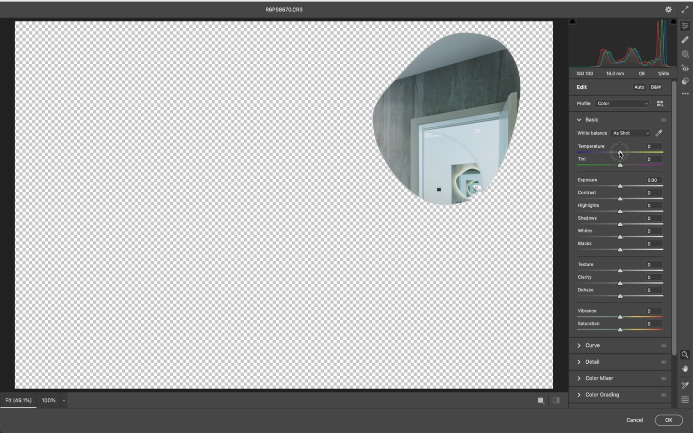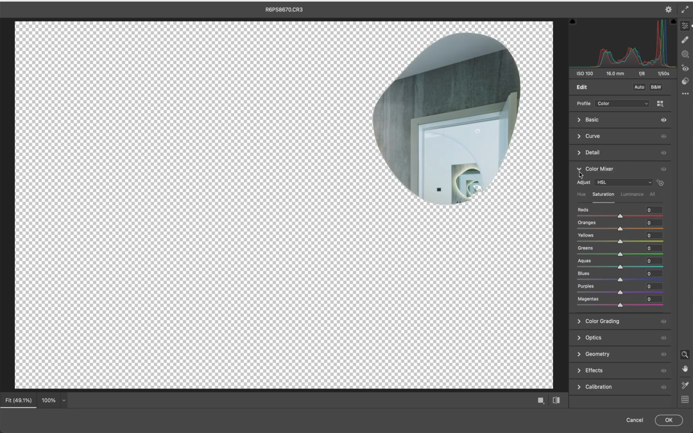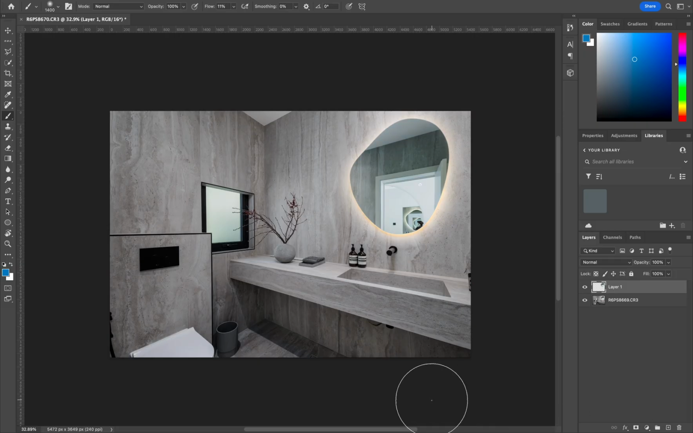We can either go and change the temperature a little here, or if we don't want to do that, you can go to the color mixer and take some of the blues out and do whatever you want. A little bit of yellows, maybe some oranges in there. Click OK. Commit the changes, and there you go. Perfect image, all the correct colors, and no idiot in a mirror.